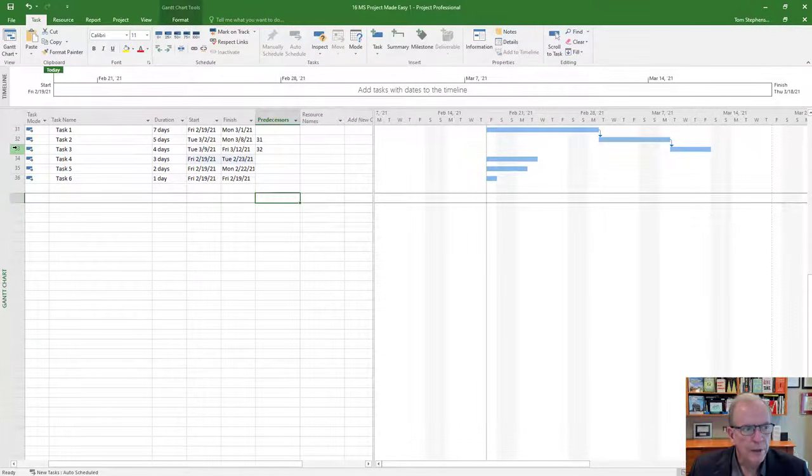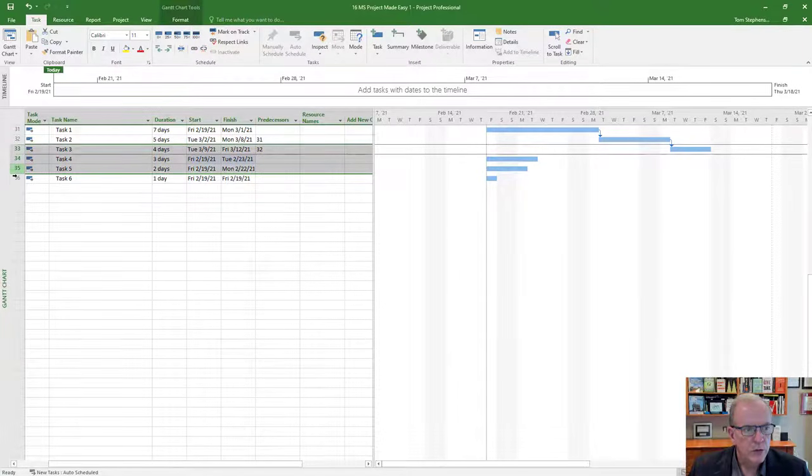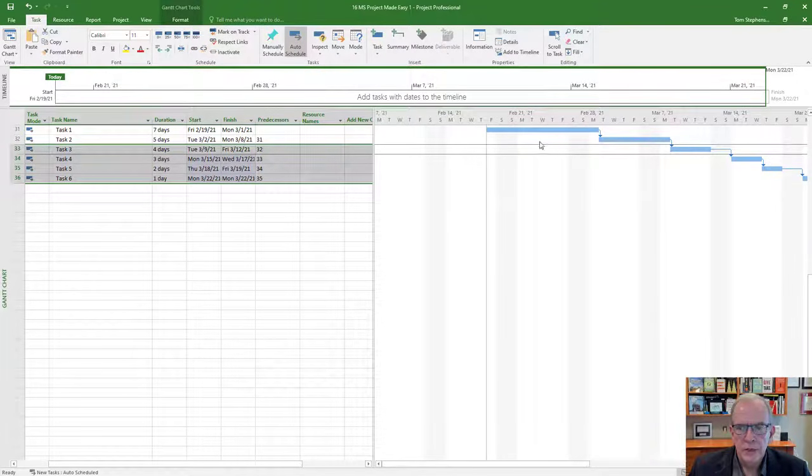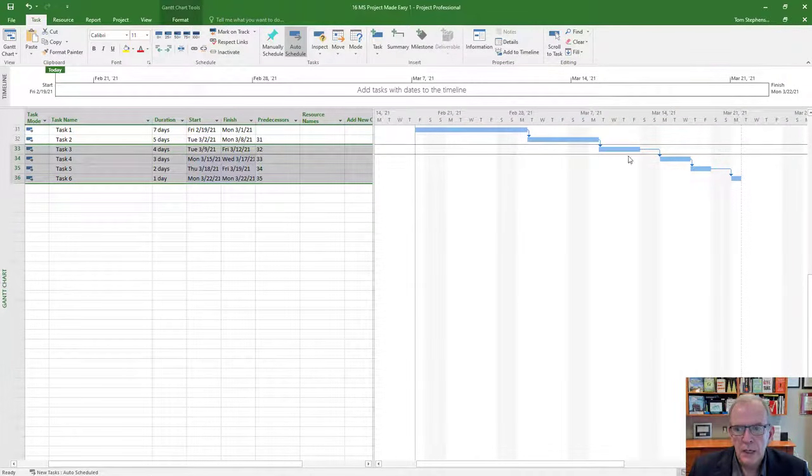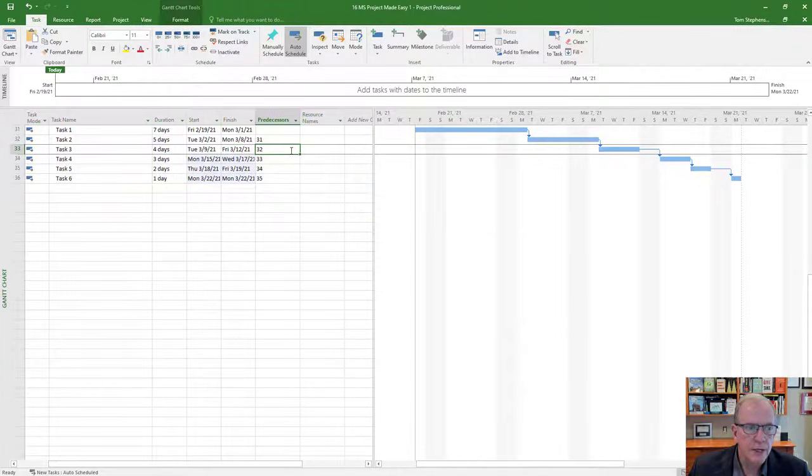If I wanted to do a bunch of them in a row, I could just highlight all of them and then link them together. And you see they go one after the other, after the other. That's in complete sequence, nice and quickly done. But maybe that's not how I want to run my project. Maybe I want to have two things go at the same time.